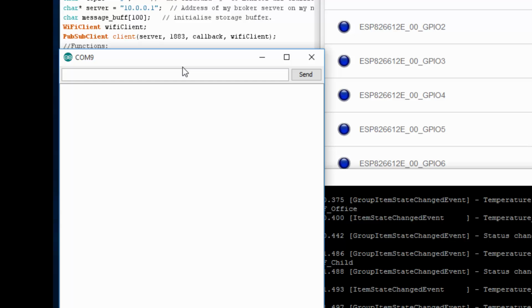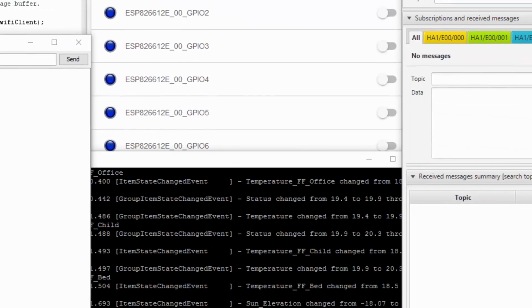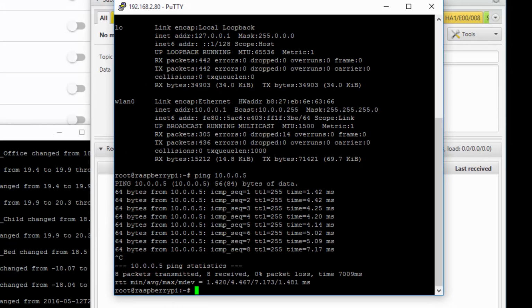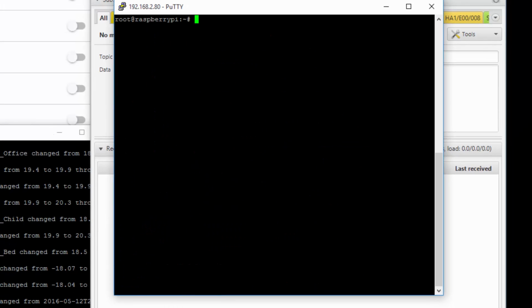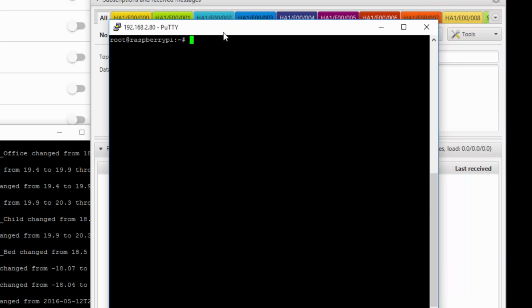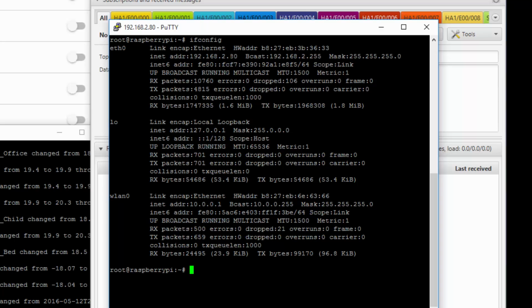Alright, so let's just open up an additional SSH session we have here connected to our Raspberry Pi 3. Let's just take a look at the network config. The physical network is connected to 192.168.2.80. The wireless network is connected to 10.0.0.1.